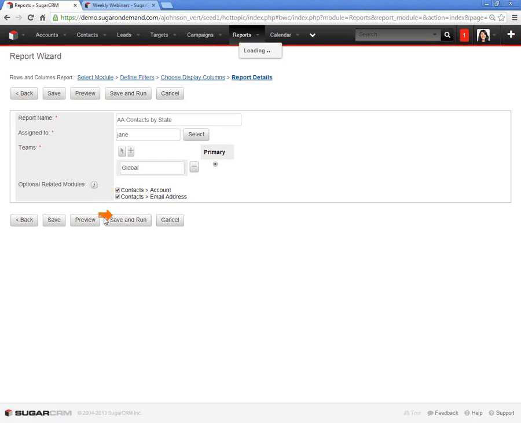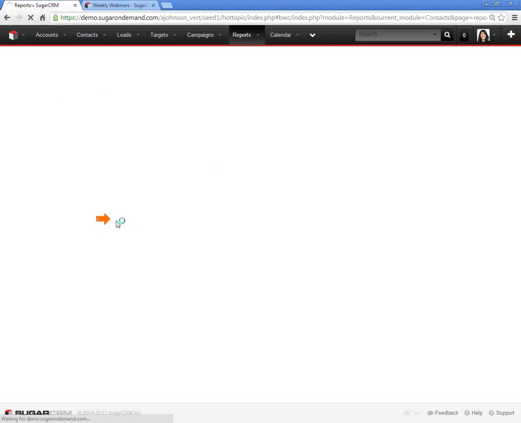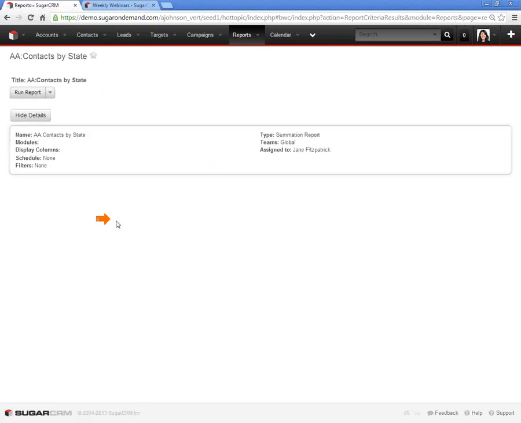So in this case, we're going to click Save and Run, and it's going to save all the changes that you made and actually run the report at the same time. Okay? In this case, there's no chart. I didn't get a chart step. It's going to pull the data.